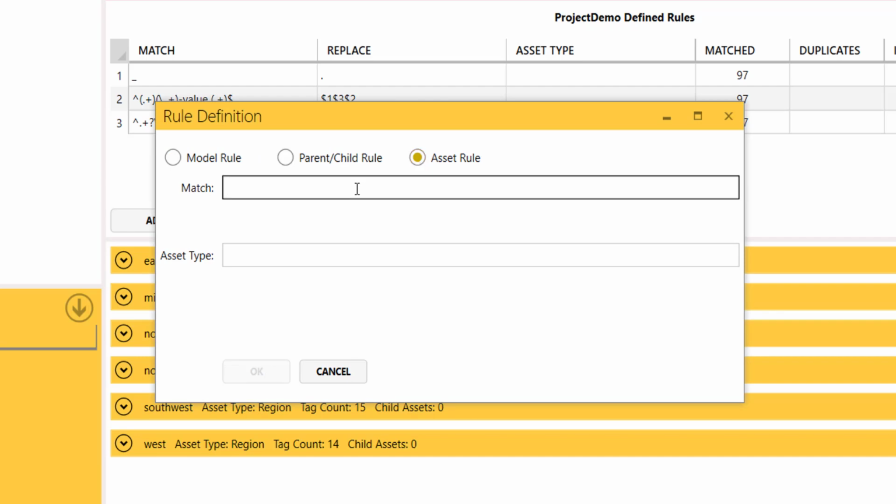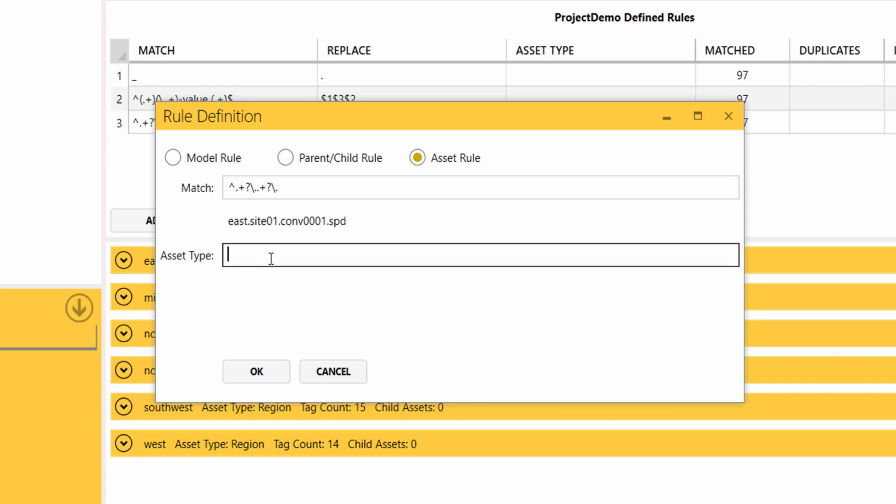So we're going to do the same thing. That stops us at the first dot, but we want to do the second dot. So this rule says look for any string at all up to the first dot, then look for any string at all up to the second dot. We'll call that a site.